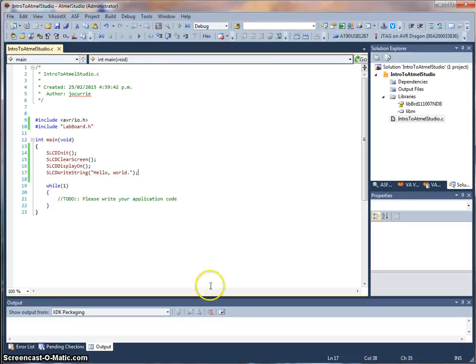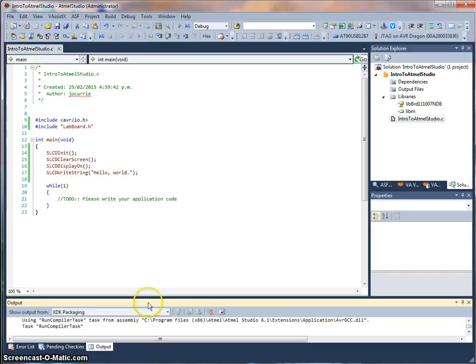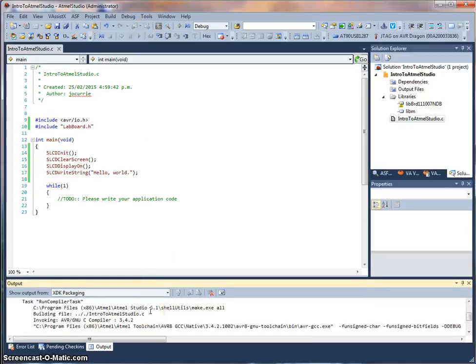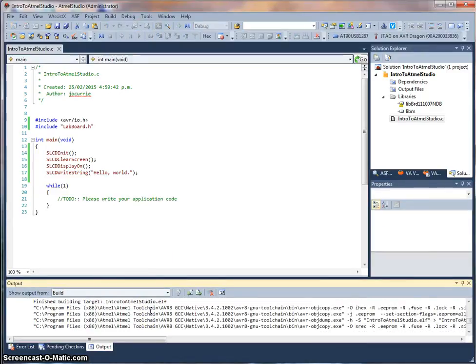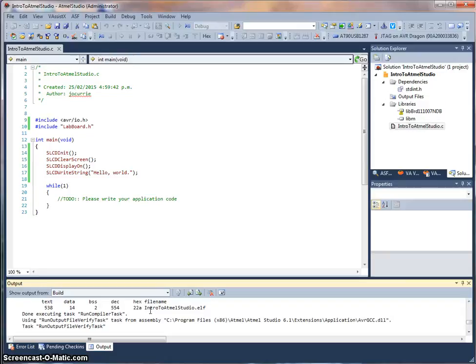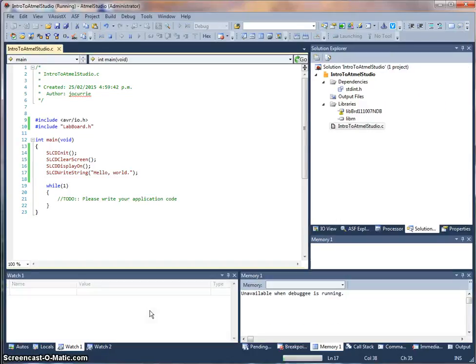Save that. Now if I click start debugging, you'll see down here at the bottom the compiler has started. Once compilation is complete, this program will be automatically downloaded to our applications board, and all going to plan, it should now say hello world on your LCD screen.